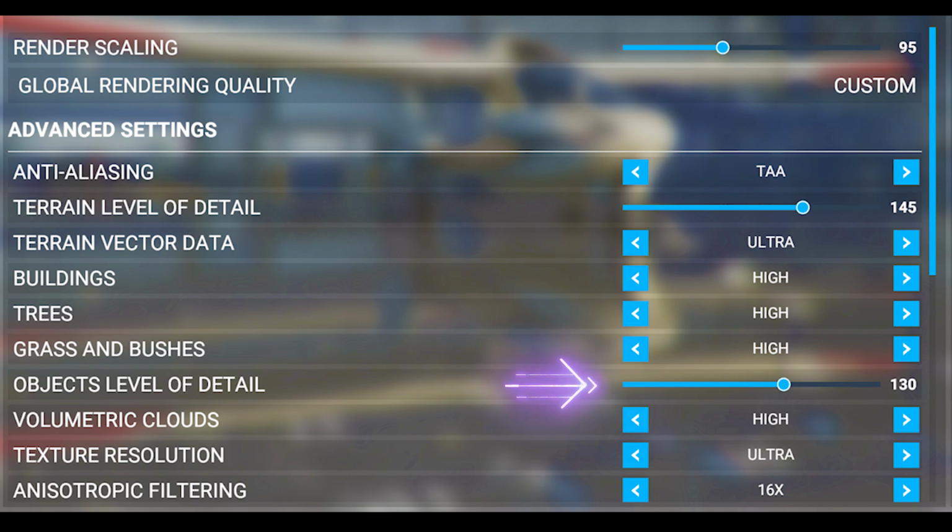I've set my object's level of detail to 130. I'm still getting good performance with this and things are really clear. Volumetric clouds are set at high. The main reason I do this is because with the Icon I actually fly low altitudes most of the time, and I feel like the details between high and ultra on this setting don't matter so much when you're flying so low. Therefore I keep it on high. But I'm sure a lot of you will want to use the ultra settings for the clouds.